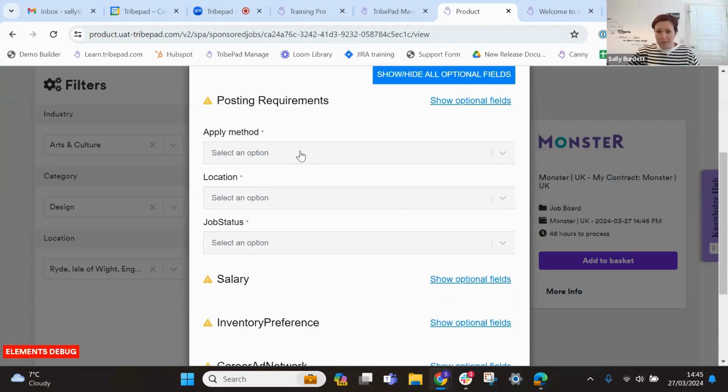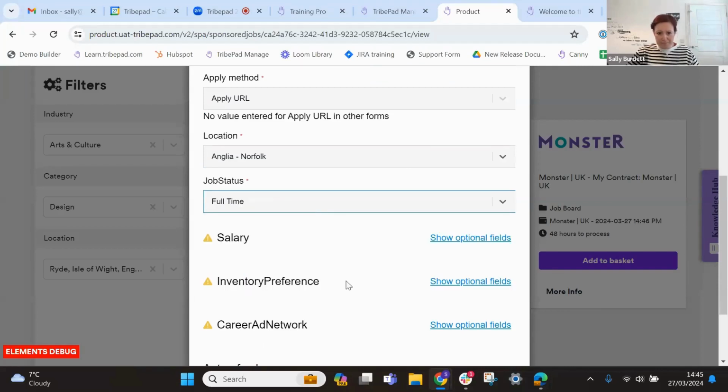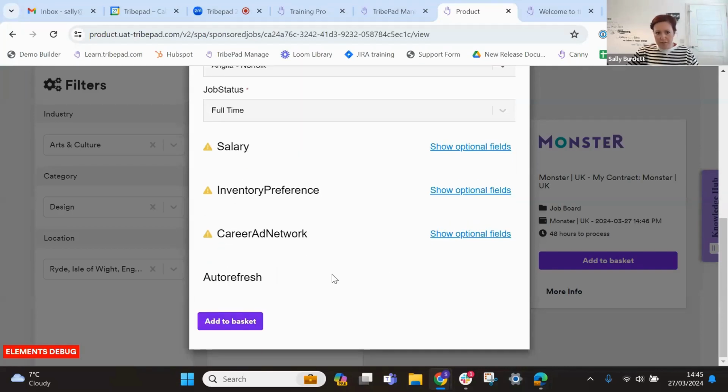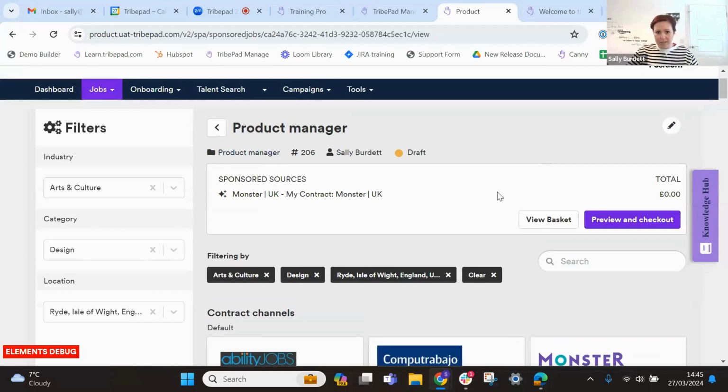You can choose whatever you need to do. So apply method, for example, which location, and job status. You've got some optional fields you can also include, but we'll just go for the bare minimum for the time being. So that's been added to the basket. And if we scroll up to the top, we can see we've got our basket there with no price because we're using one of our credits.